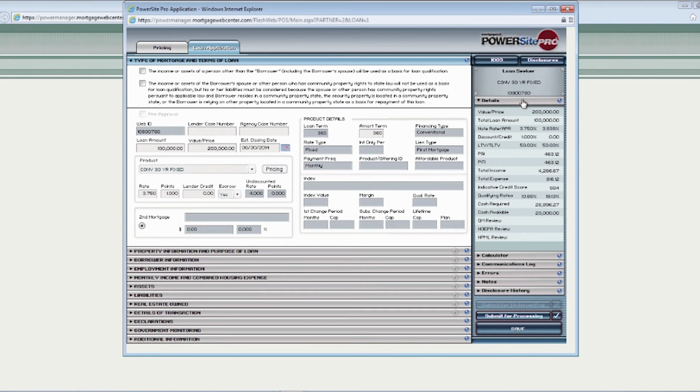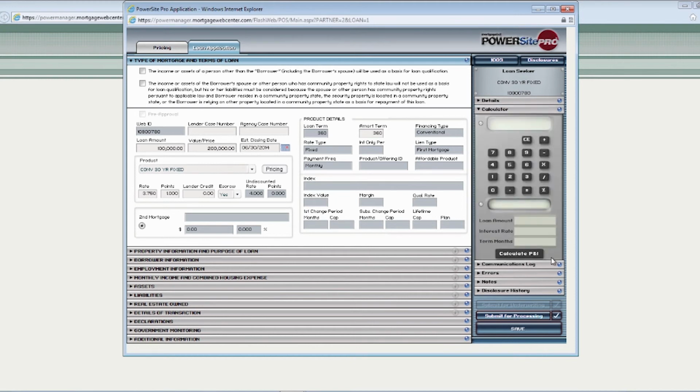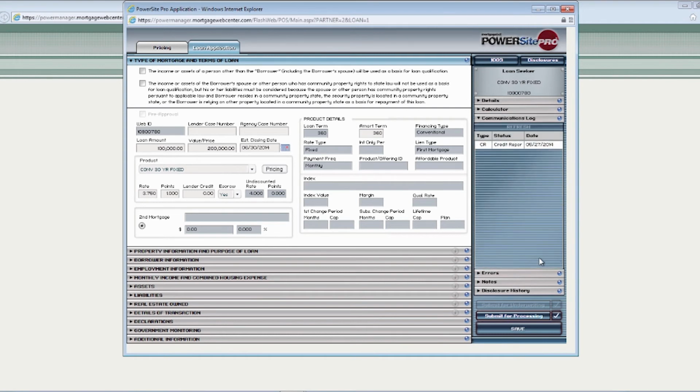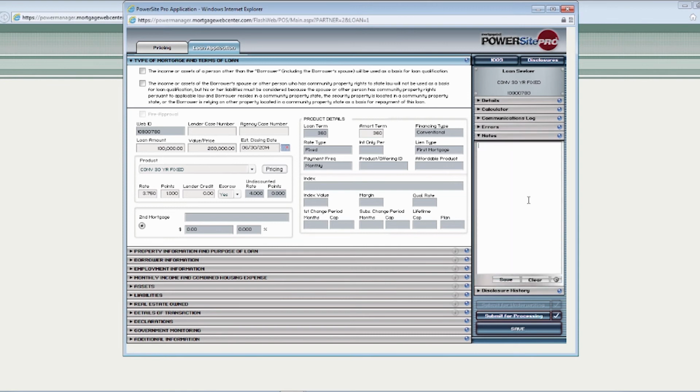Within the Details tab is where you'll find general loan information such as your LTV, total income, and any of your housing ratios. You'll also see the compliance review testing within this section. The calculator provides a quick calculator to do a principal and interest calculation. Under the Communications log, you'll find your credit report and any automated underwriting findings. The Errors tab will show any errors on this loan application. The Notes allows you to type any notes and append a date and timestamp if needed.